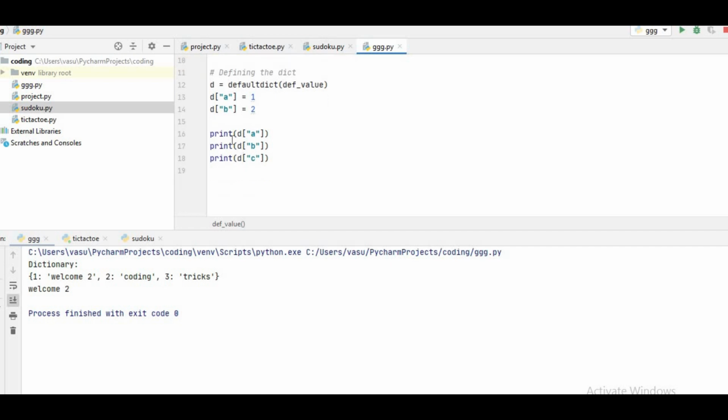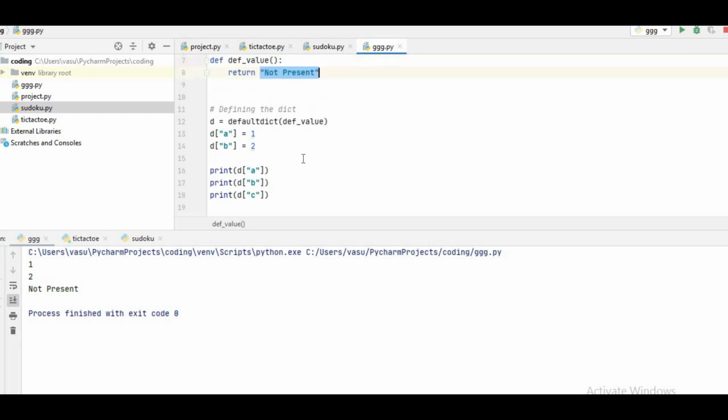Here I'm trying to access print d of 'a', 'b', 'c'. 'a' and 'b' are present but 'c' is not present, so in place of 'c' we will get 'Not present'. Have a look at the output. See here, for 'a' we got 1, for 'b' we got 2, but for 'c' we got 'Not present'. This is how you pass the default value or default factory value.